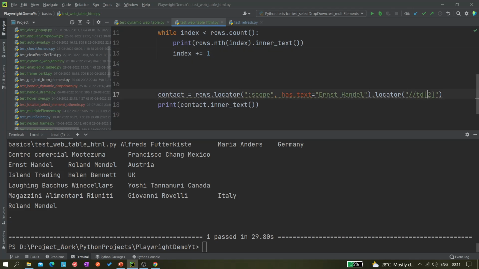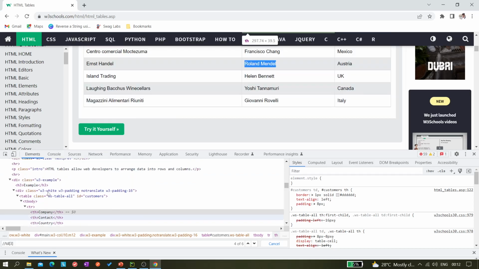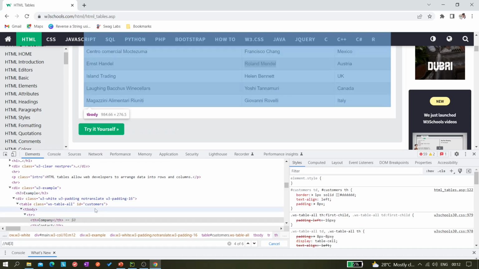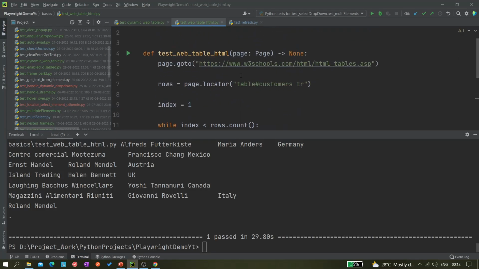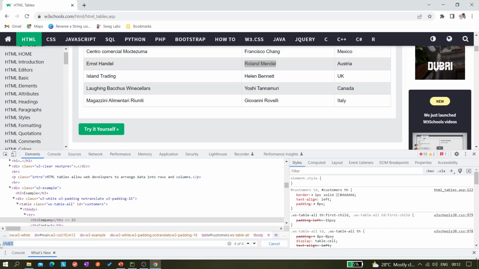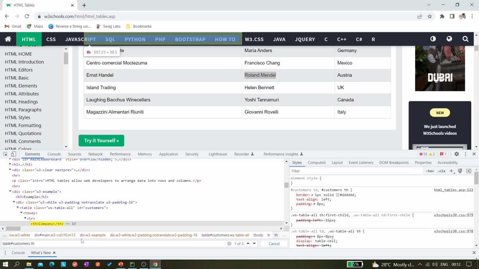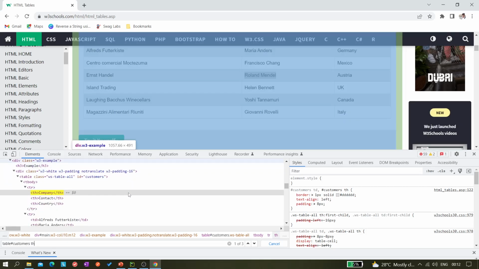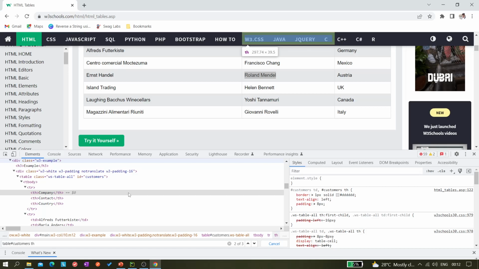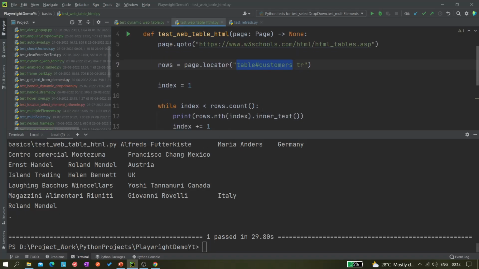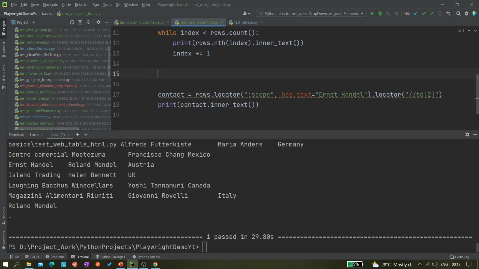So we have to find this index in a different way. Let's see how we can find it. So this is our th, and this is the tr. So table customer dot th. It's giving me these three values, right? Now I can create a new row.